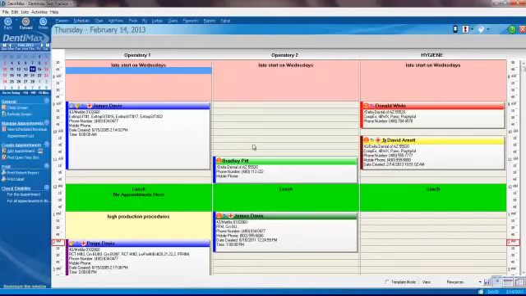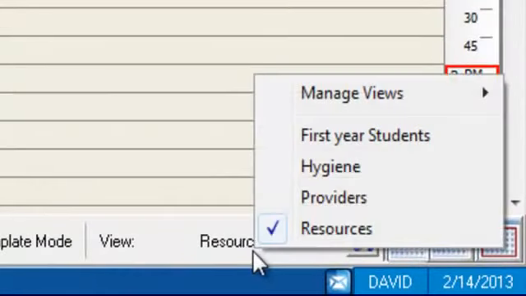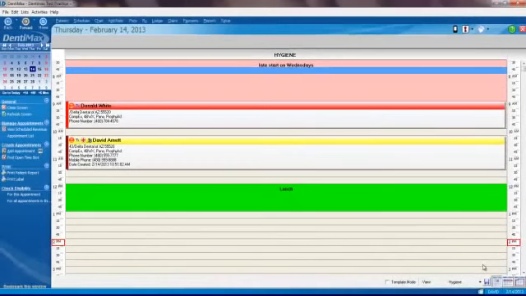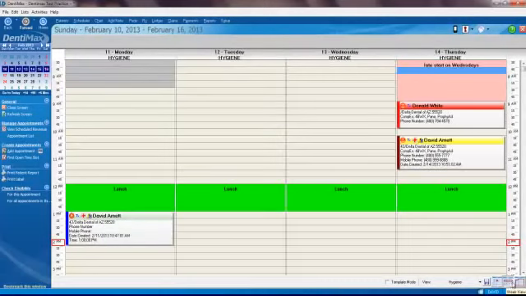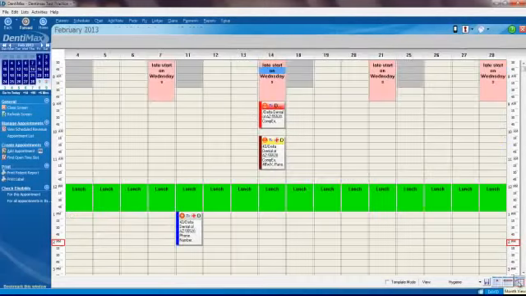From your appointment book or your scheduler, you can look at different views. So here I am looking at my 3 operatories. If your hygienist wants to view maybe the hygiene appointments by themselves, we can go ahead and select that view instead. Not only can you view different views for your providers, but you can look at a day at a glance, week at a glance, and month at a glance.